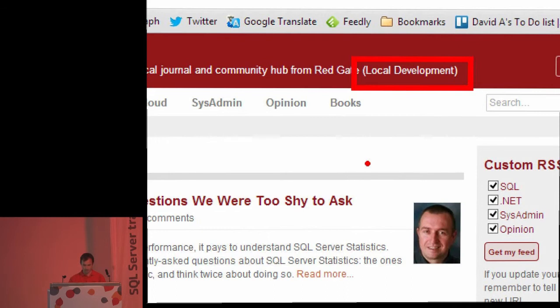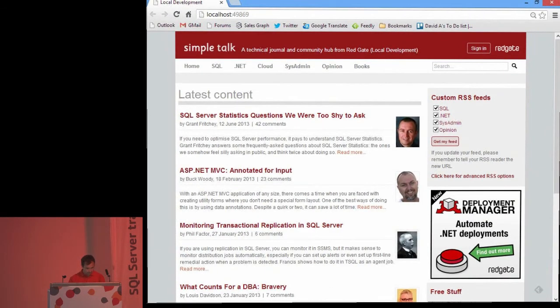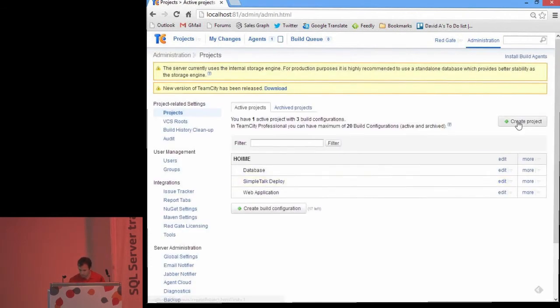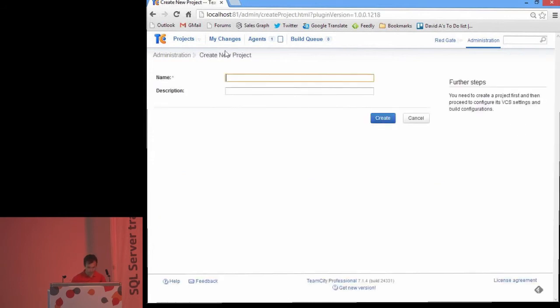Okay. I'm running out of time, so let's bring up TeamCity. So TeamCity is loaded, but with not much in it. So here we are. Let's see how quickly I can do this. I'm going to create a new project. Create project. I'm going to call it SQL in the City, London.